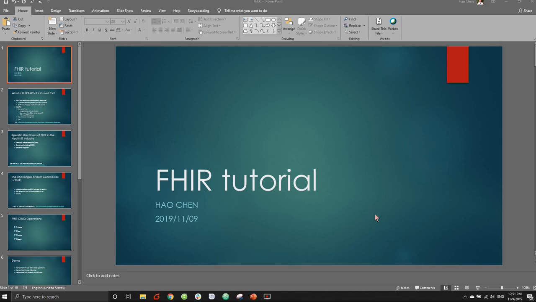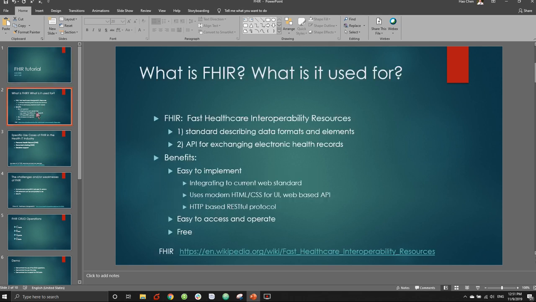I'm going to give you a short FHIR tutorial for the stretch assignment 4. So let me start with what FHIR is and what it is used for. FHIR, as the name says, means Fast Healthcare Interoperability Resources. It is a standard describing data formats and elements. It's also an API to exchange that information, specifically for electronic health records.